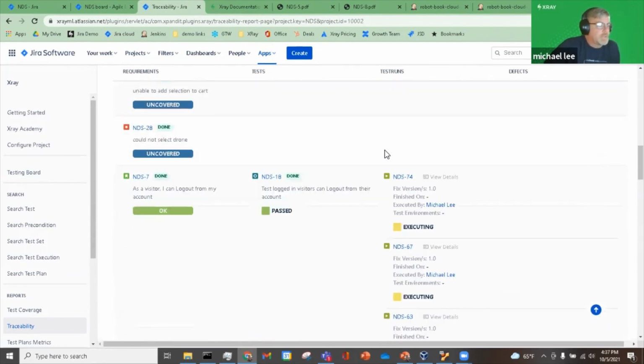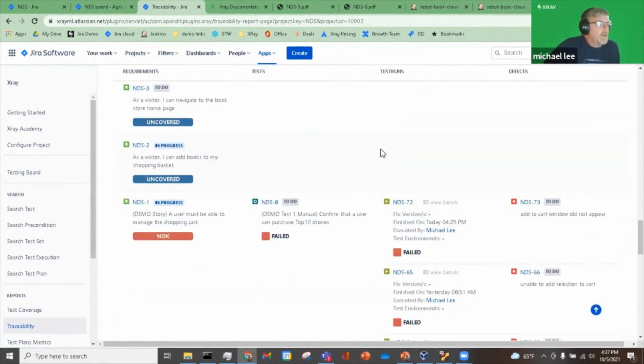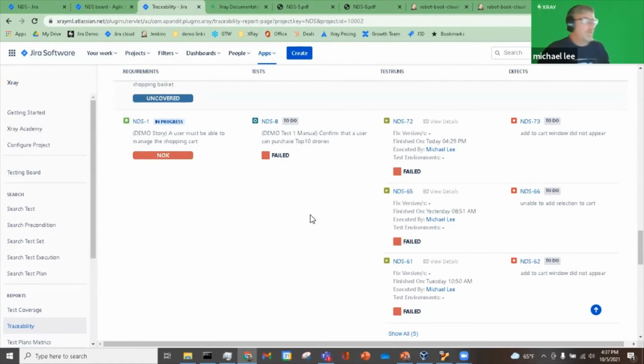And I still have to make it expand more. Then I'm going to scroll down here until I get to our demo environment, demo for today, which is NDS 1. You'll see we have our story. It shows its latest status. We have NDS 8, which is our manual test, which has failed. And then you'll see the execution data.